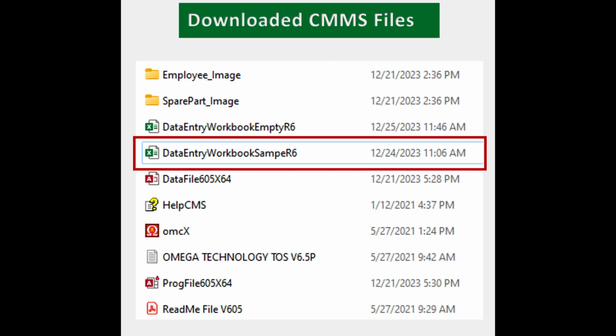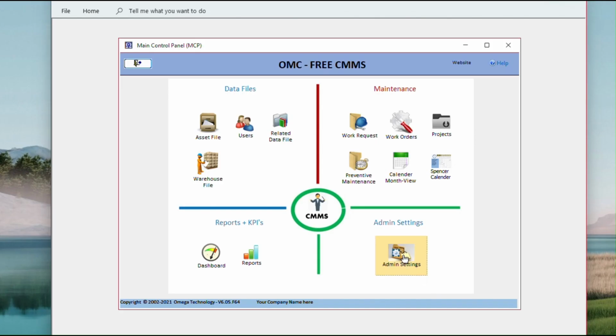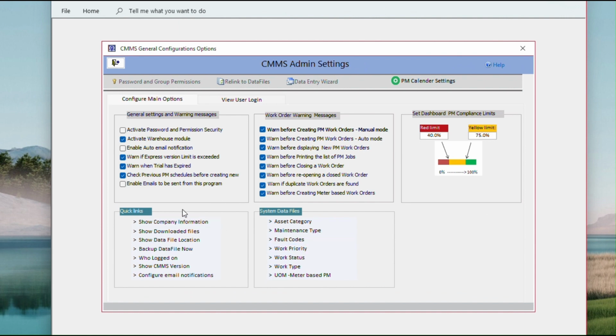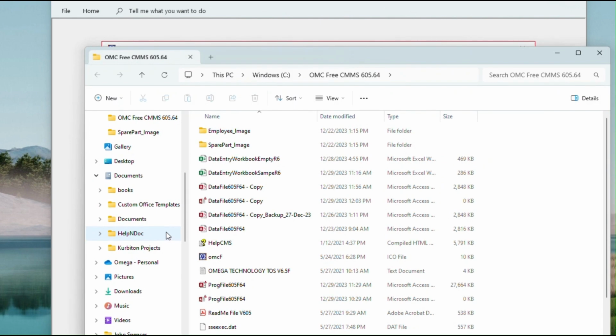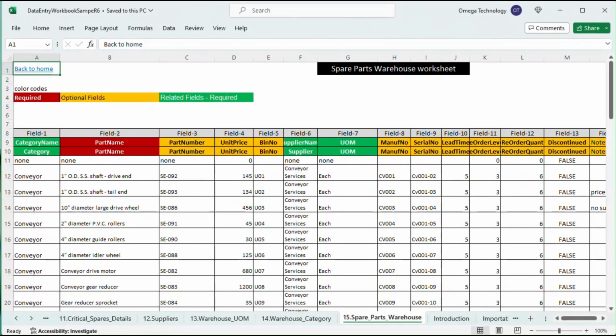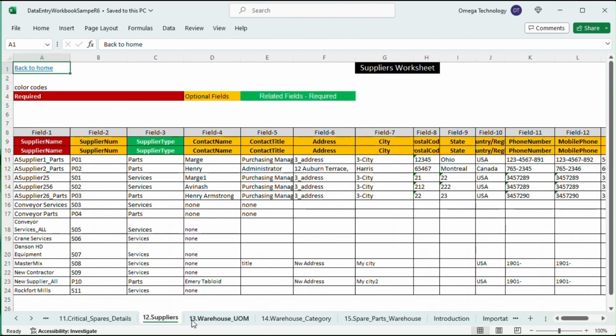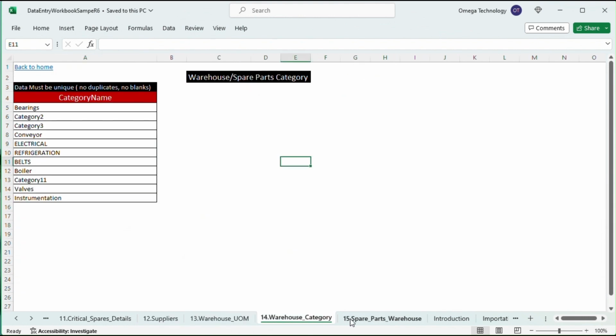To access this workbook, navigate to the main control panel and select Admin Settings. Look for the Quick Links menu in the lower right of the form, then click on Show Downloaded Files to reveal the files associated with your CMMS. Open the Excel workbook titled Data Entry Workbook Sample. Now, within this workbook, spare parts data is stored in 4 separate worksheets. Worksheet number 15 holds the primary spare parts data, while worksheets number 12, number 13, and number 14 contain information for suppliers, units of measurement, UOM, and categories, respectively.